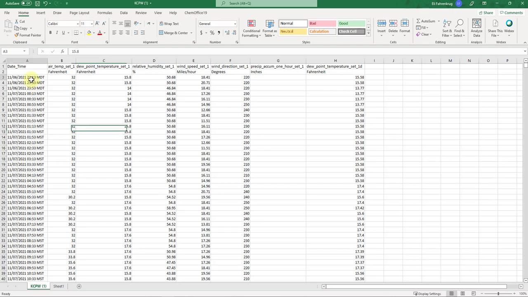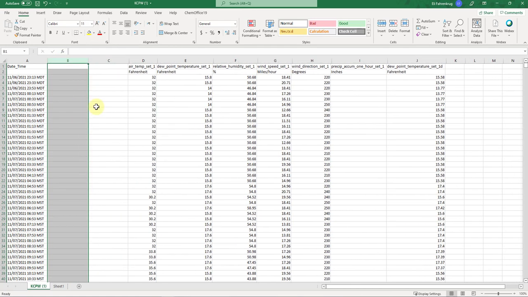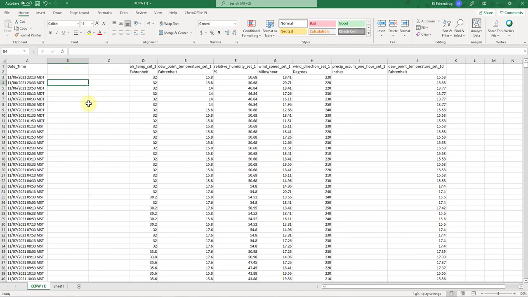I need to get this date in a format that's recognizable by Excel, and that can be sort of annoying. The way I like to do this is to take the data as it is, so format your data like this. Click on the column immediately to the right of your date and time, right-click and click Insert, and do that a second time so that you have two empty columns immediately to the right of the date and time.